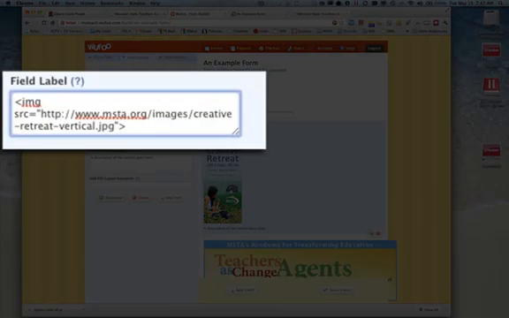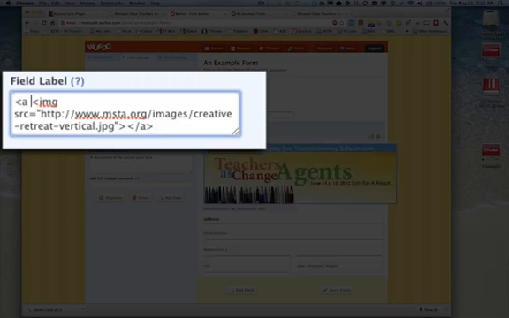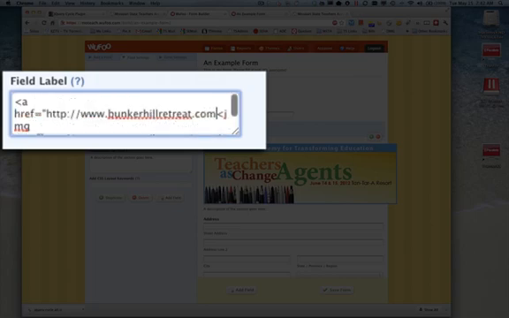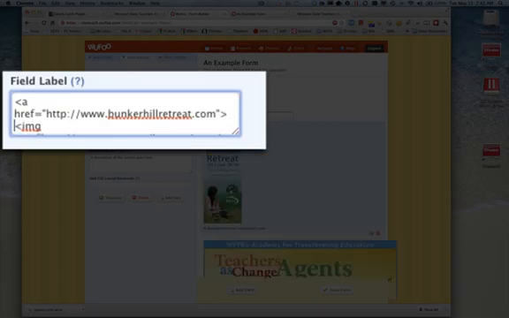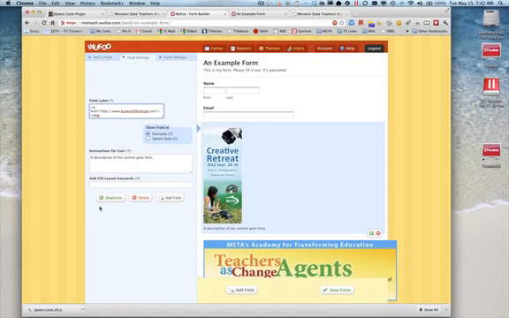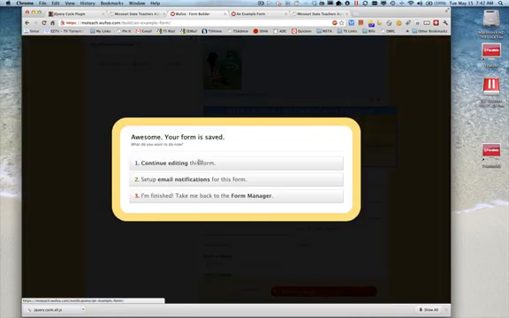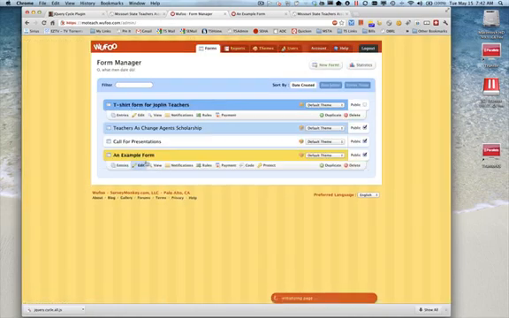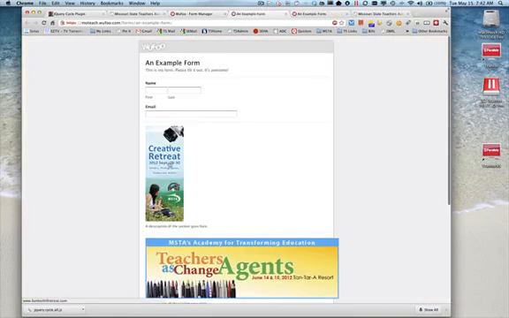If we want to make that image a link, we just have to put an anchor close behind it and an anchor open in the front, and we tell that anchor to point to an address. Close it, and that's all it takes. Now we'll save the form. Go back to Form Manager, view the form, and we see that the link is there, and it works.